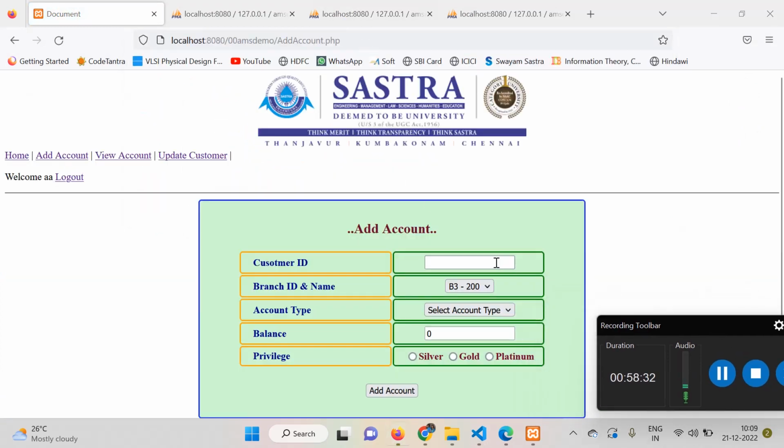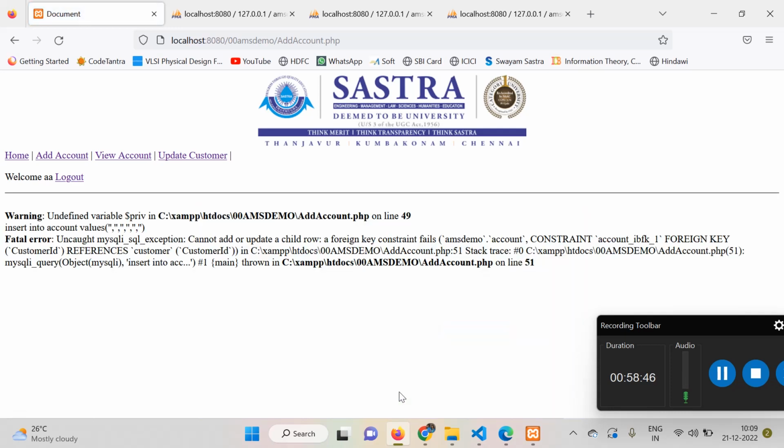Now we can add a customer ID. It should be an existing one. So 1000 we can give. Otherwise it will be an error. Account type is savings. We selected the silver and add. So priv is an undefined variable. So that is the, and also the constrained foreign key represents customer ID.